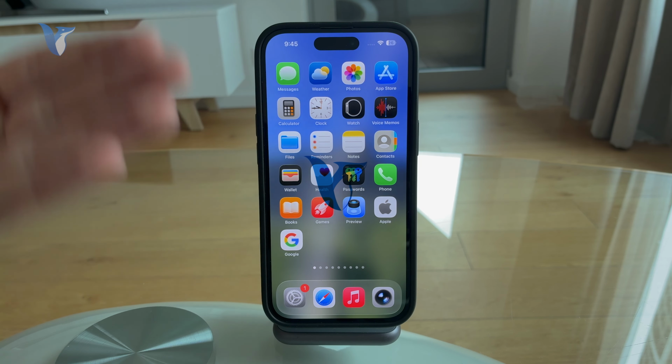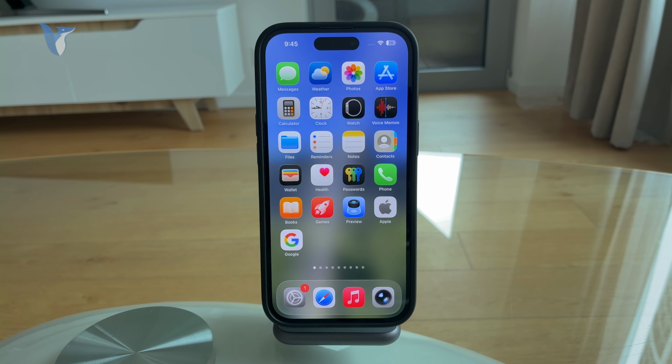So how do you use Microsoft Teams on the iPhone? Let me generally guide you through the way it works.